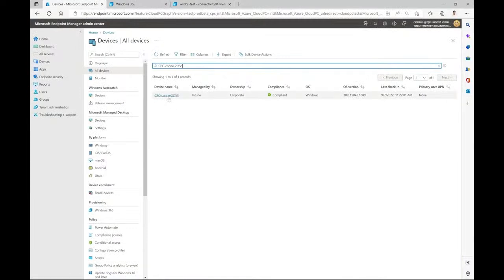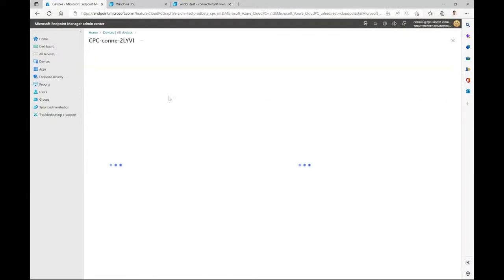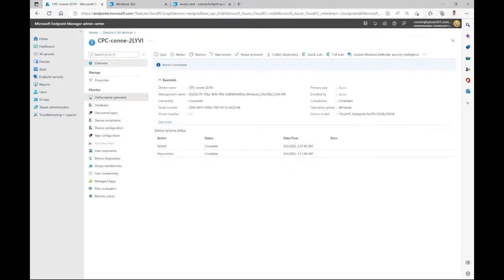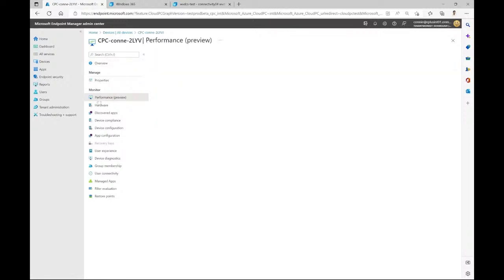Here, I've already searched for this user. So let's go ahead and click on them. And now we're in the device overview tab. Here, we've added this new tab called Performance. Let's dive a little deeper and see what we can find.